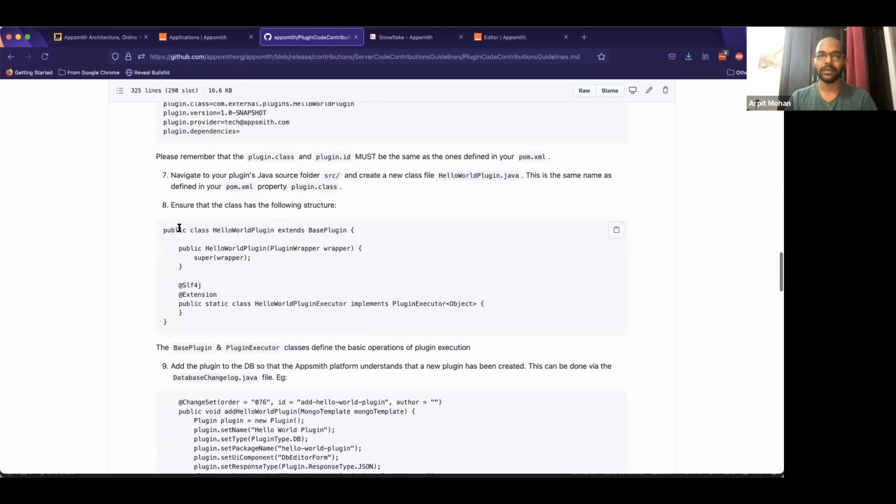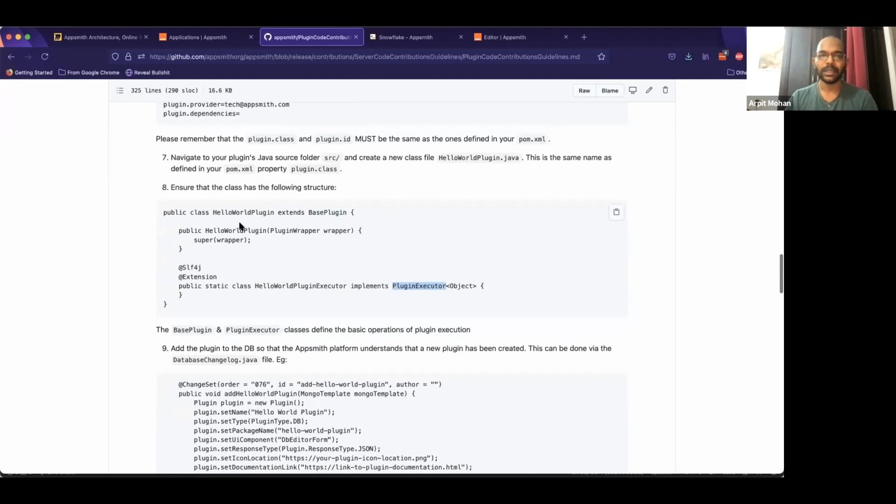Now, in the Java code itself, you basically just need to extend a base plugin class, which will automatically ask you to write an executor class, which implements a plugin executor interface. This base plugin class and this plugin executor will automatically prompt you, the IDE will prompt you, to implement a bunch of functions. There are about 4 functions that you need to implement. They're very straightforward functions that just deal with validation and then execution of a query.